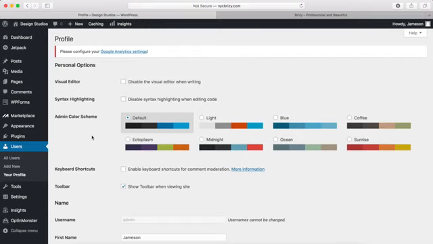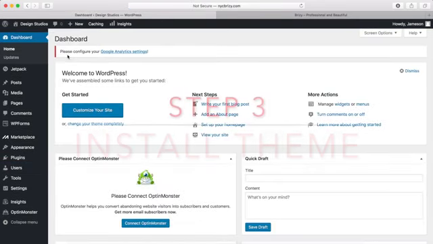Okay, so I closed out of those other notifications. We don't really need those, but that's how you can change your password for your WordPress website. So now we're going to move on to the next step. I'm going to go back to my dashboard really quickly. So I'm going to hover over this link right here and just click on dashboard. And now we're going to move on to the next step.